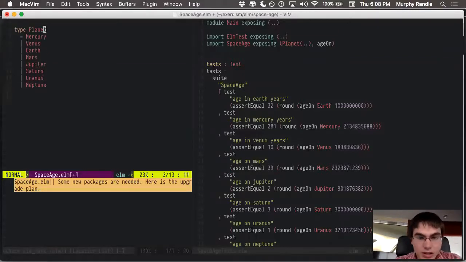Cool. All right, so it looks like in the space age test, assert round ageOn is the function that you're looking for. Oh, I'm sorry, I'm not doing this. You have to tell me what to do. No, yeah. ageOn takes a planet and an int, and it returns an int. That is right. ageOn planet. And then age, I think, right?